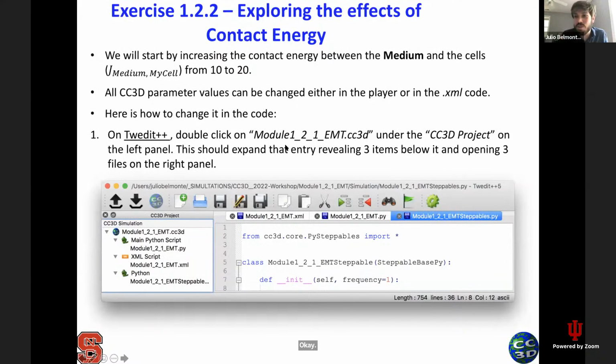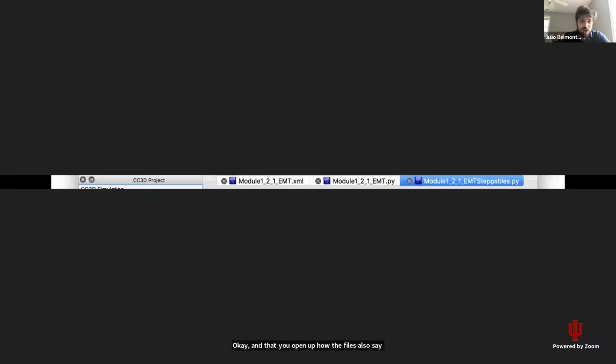So now, how exactly does this affect your simulation? We can start by increasing the contact energy between the medium and the cells, which is currently 10, and let's make it higher, 20. All the CompuCell3D parameters can be changed either in the player or the XML code. So in Twedit, if you go back there, you can double click on the name of your simulation, and that will open up all the files associated with your simulation. Don't worry about the Python files.